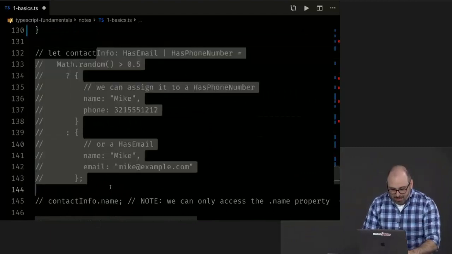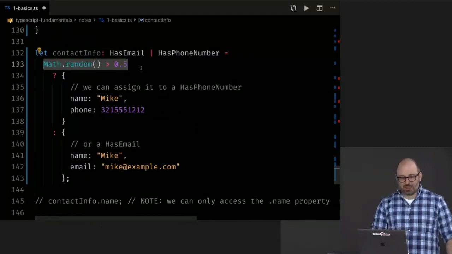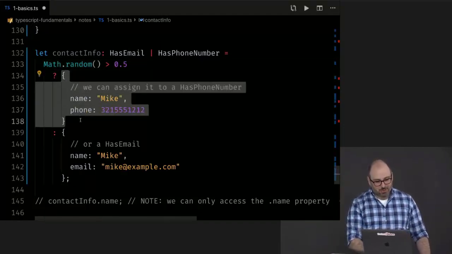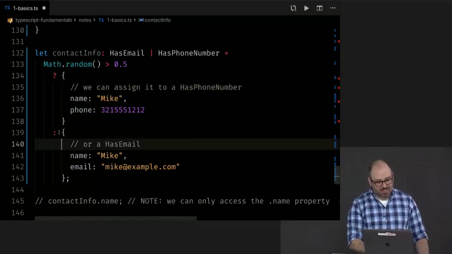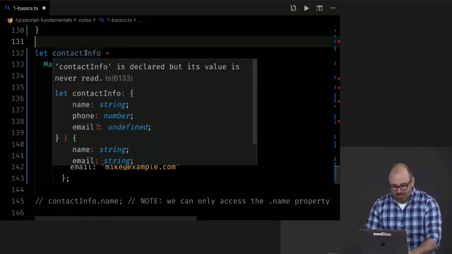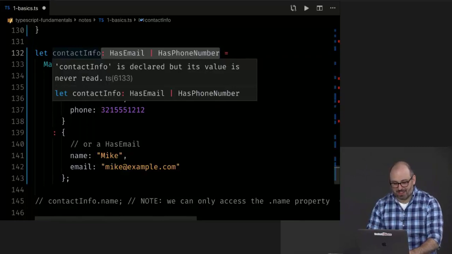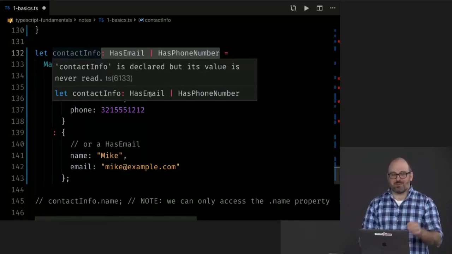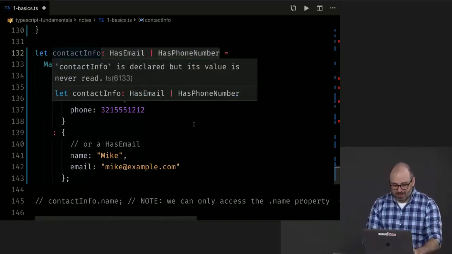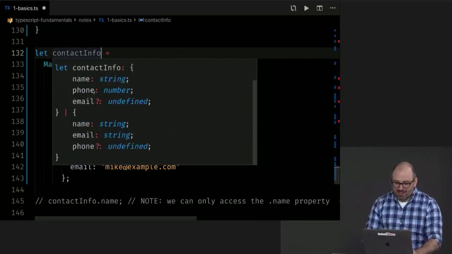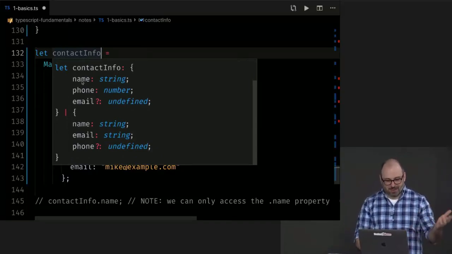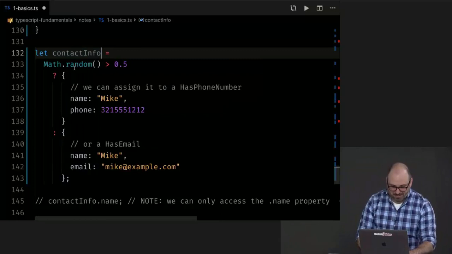So here I've created a piece of code that basically rolls the dice, does a Math.random, and half the time it's going to initialize it to has phone number. Half the time, it's going to initialize it to has email. And in fact, TypeScript should be able to figure out, well, unfortunately, that's why I left that there. It's the same type, but it just makes it ugly, right? So here we get the nice names, has email or has phone number. Removing that, okay, I mean, that's kind of accurate in a way, but not really what I was after, and way more verbose.